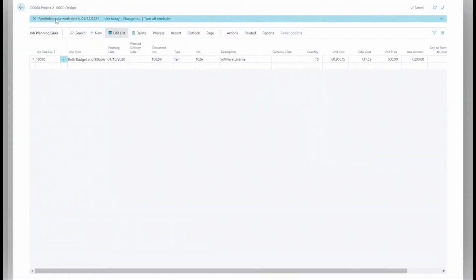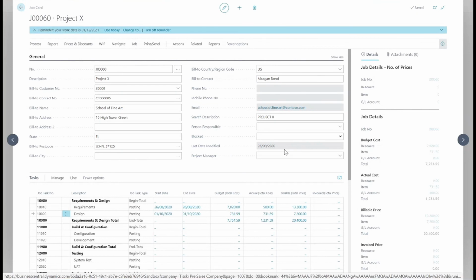Okay, I won't have a look at it now. But I will go back to my job card and it will load up again. And now I can see also that I've got an invoice for an item for 7,200 down here. So it's passed on there.